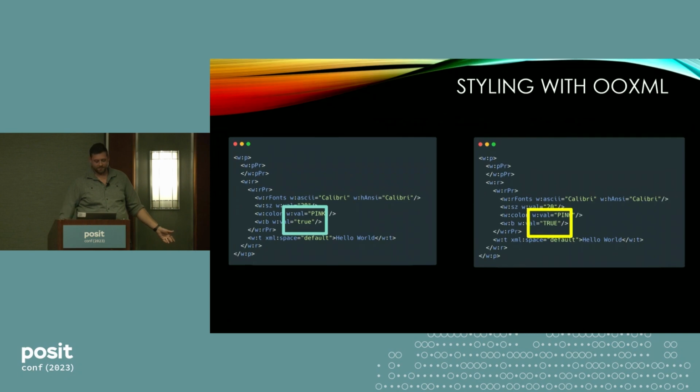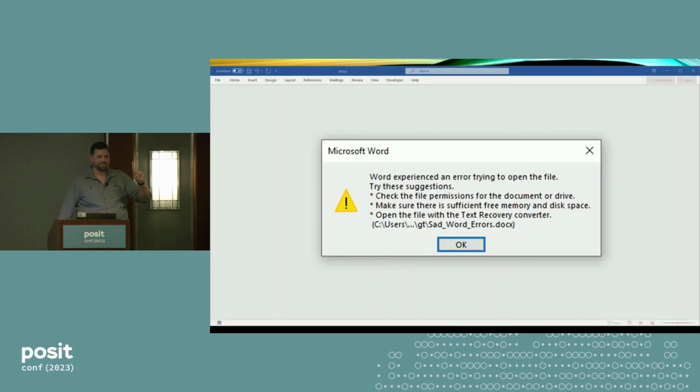On top of that, misspelling one thing causes it to throw an error, and you don't know what caused that error. It's very helpful.